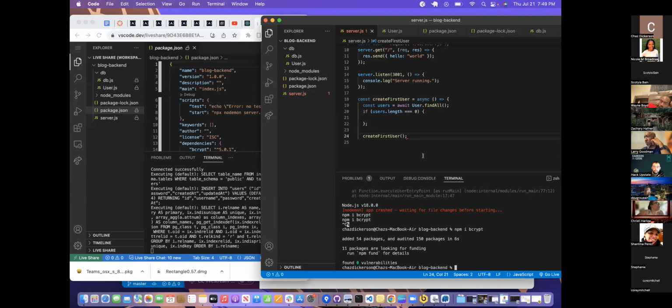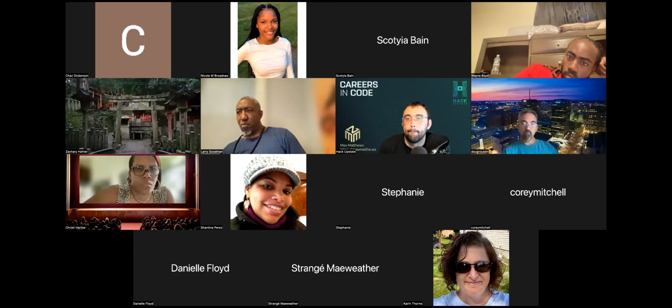Okay, you said edit the server.js, right? Yep. You've got a little bit more work before your create first user is working. Once you have that done, do your npm run start in the terminal, and you should be good to go. Okay. Nicole, you're up.